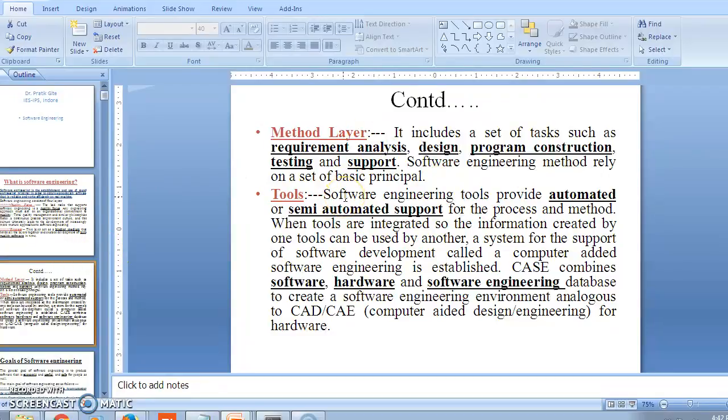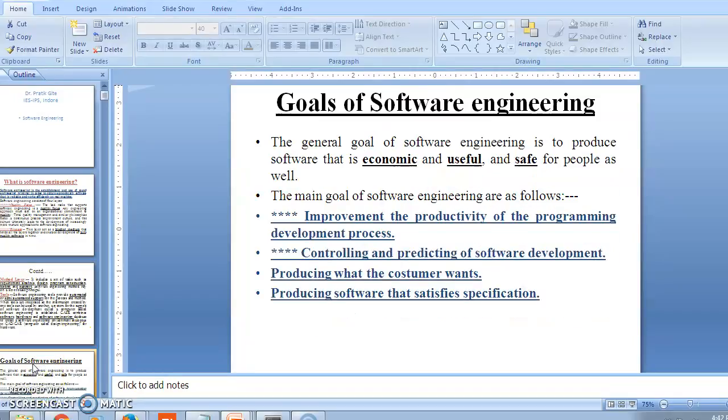There are basically four layers: method layer, tools, quality focus, and techniques. The method layer includes a set of tasks such as requirement analysis and other things.